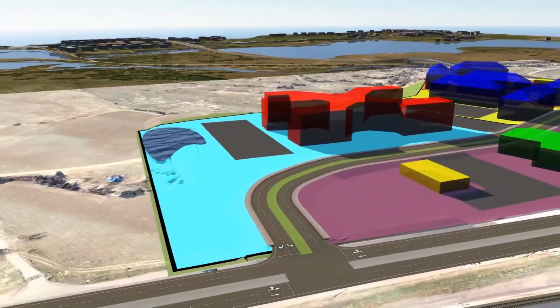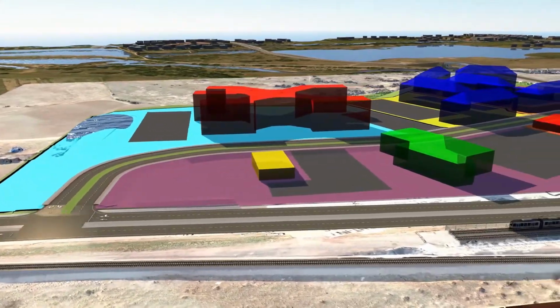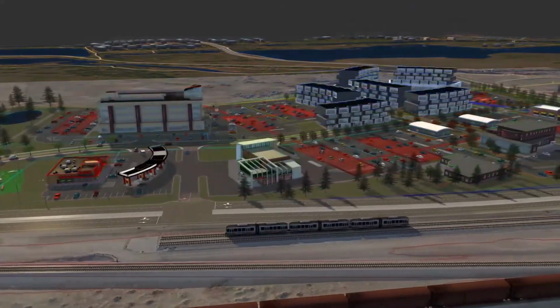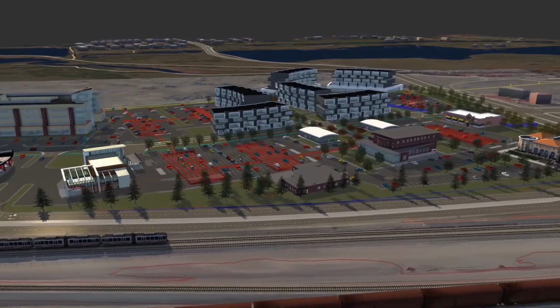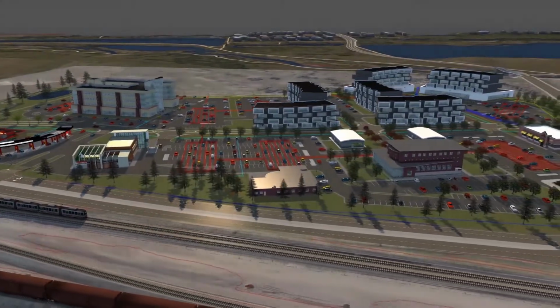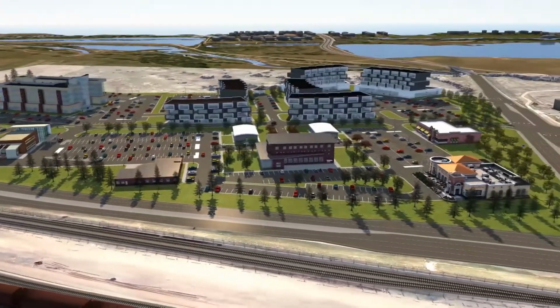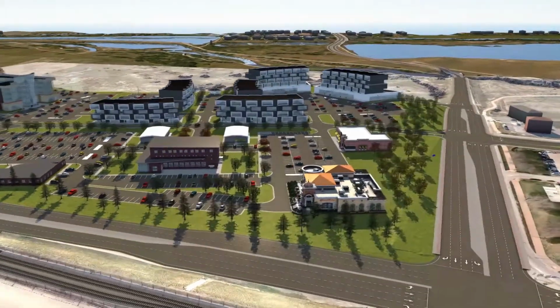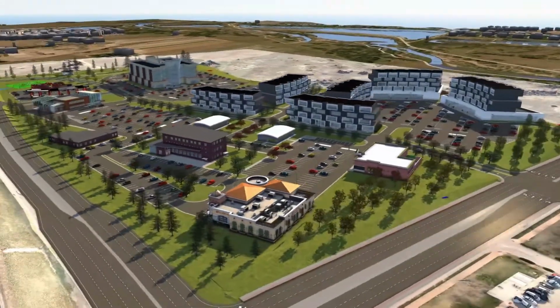Creating a context model with accurate existing conditions data coupled with rich GIS data is key for project success. The data in this model will be used from the sketch plan stage of the project to preliminary design and will ultimately play a huge role in the final layout and design of your project.